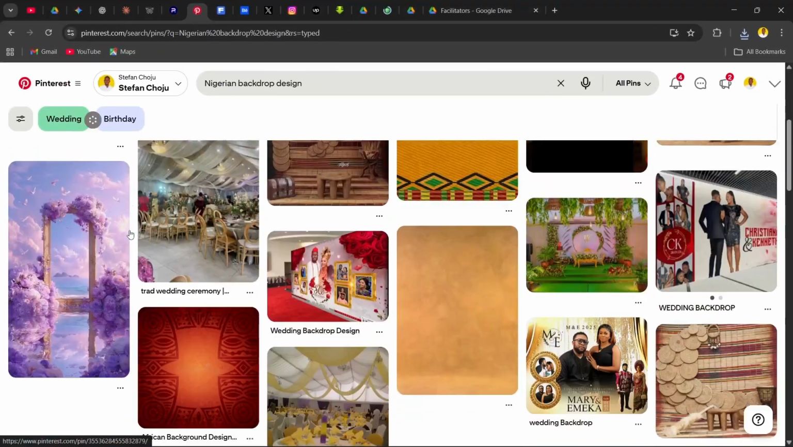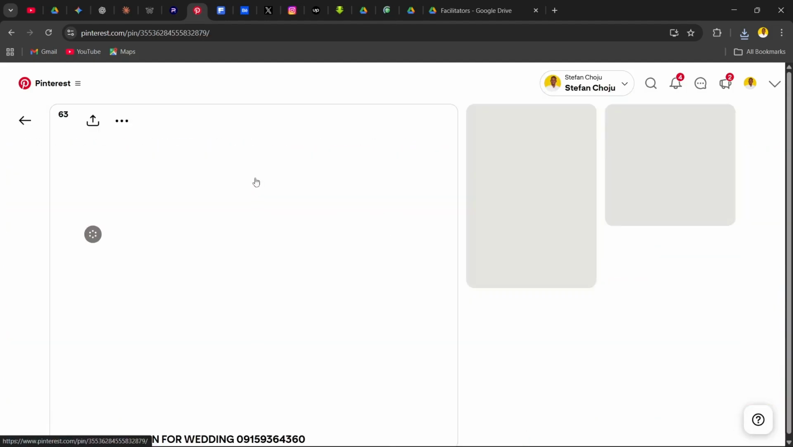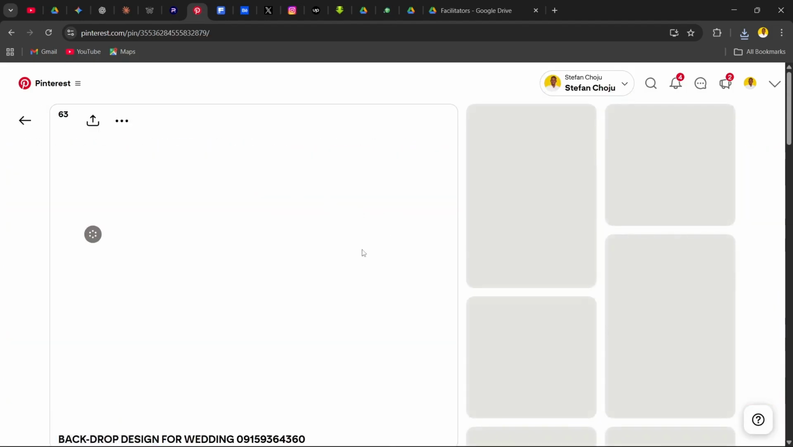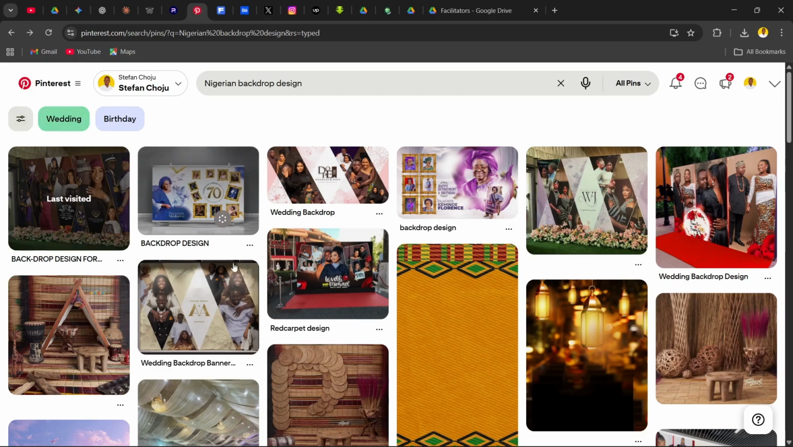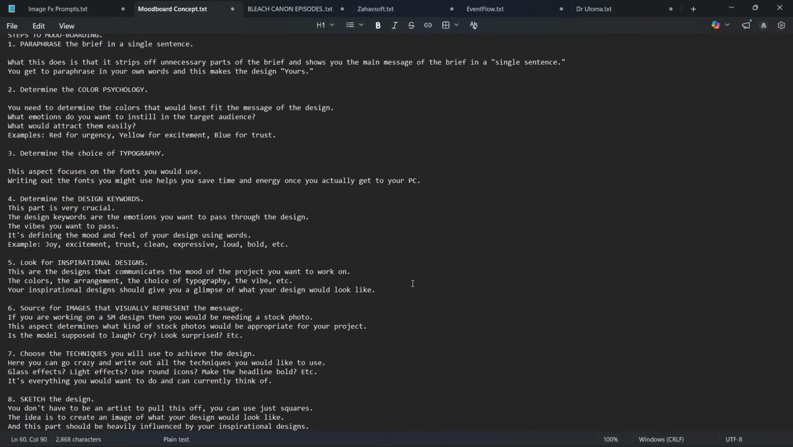So I usually use Pinterest for this. I go into Pinterest and I look for similar designs in the industry that I'm trying to do, right? So for this design, I went to Pinterest and I looked for backdrop banners. It must not necessarily be a backdrop banner for the specific type of event you're looking for, but as far as it gives you the type of vibe that you're meant to design for, it's going to help you. So after that, you look for images.